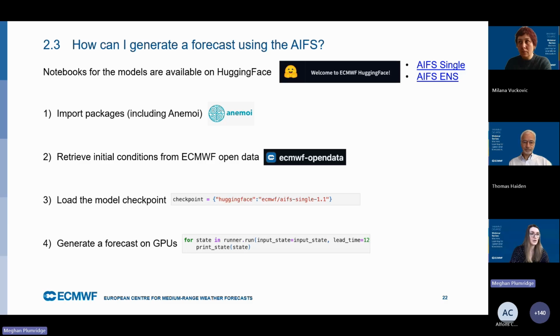And these steps include first, importing the necessary packages. So the AIFS uses Anemoy inference to generate a forecast. Anemoy inference is just one of our packages that is being co-developed by ECMWF and National Meteorological Services across Europe to build data-driven weather forecast models.